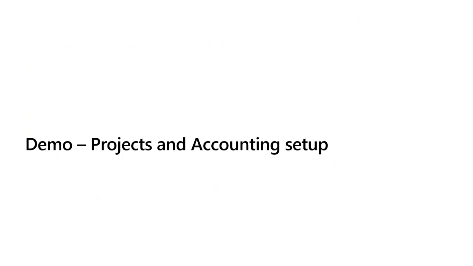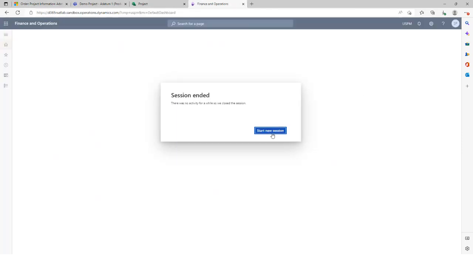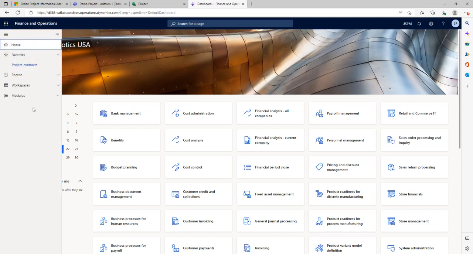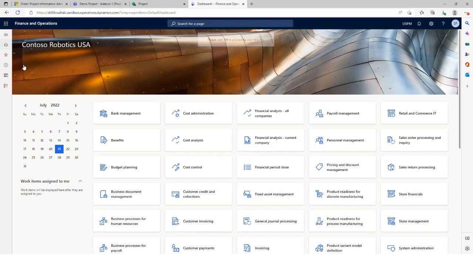Next, let's look at projects and accounting setup. We have created the project and the project contract, but nowhere have we specified how we want transactions to be captured from a billing perspective or an accounting perspective. Those setups can be done within D365 Finance. So here I'll log in to D365 Finance, and once this is loaded, we can go to the Project management and accounting module that you might already be familiar with, and go to the project contracts.